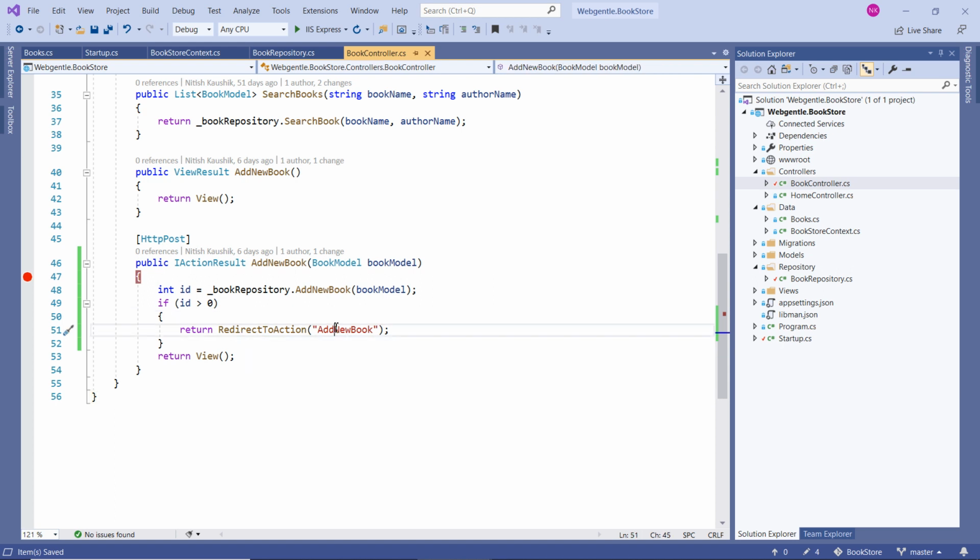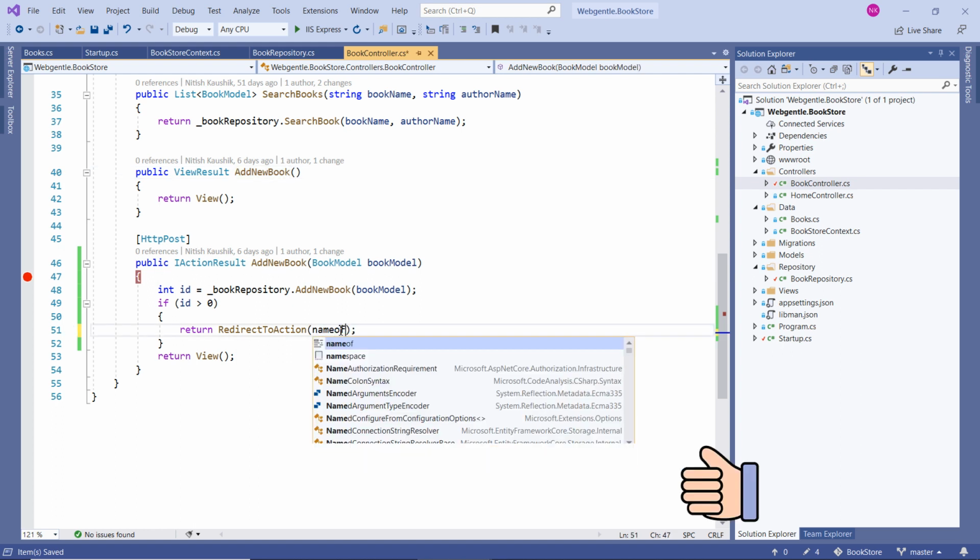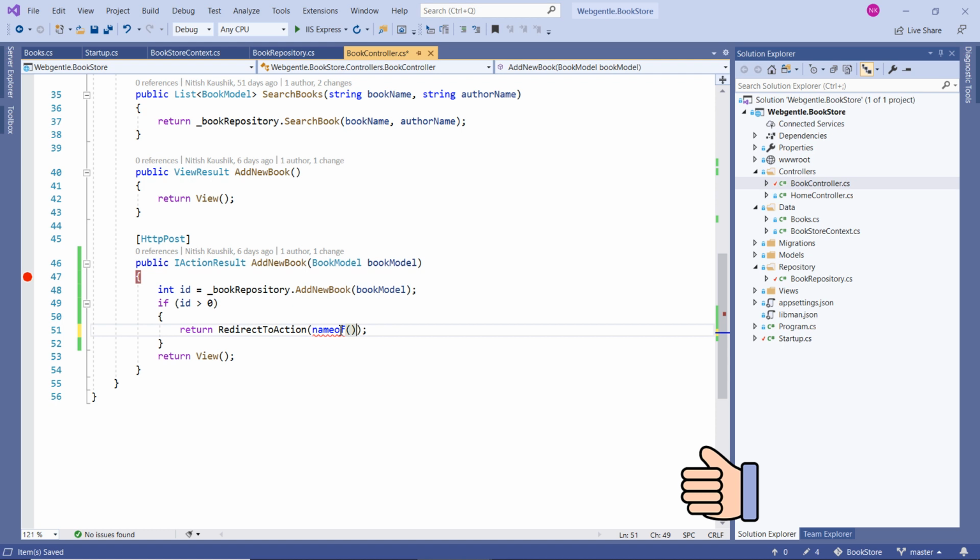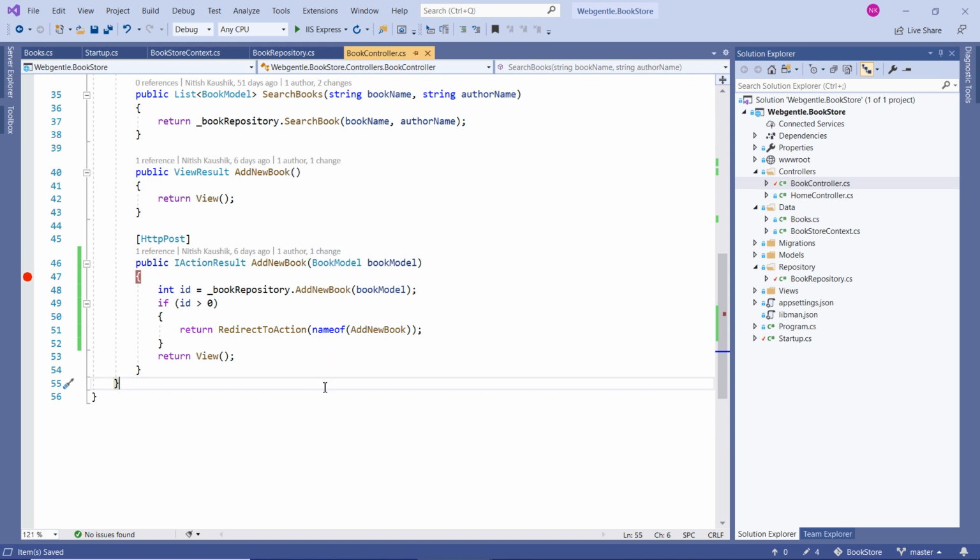If you have noticed that we are passing the name of this method as a string, this one also can be resolved. We can simply use nameof from the C#, and inside this we can pass this add new book. So if we are using this nameof, then we will get the name of this add new book as a string. Okay, now let's run this application again.